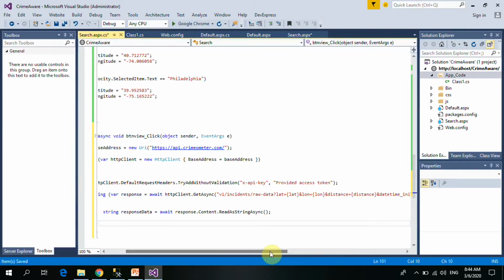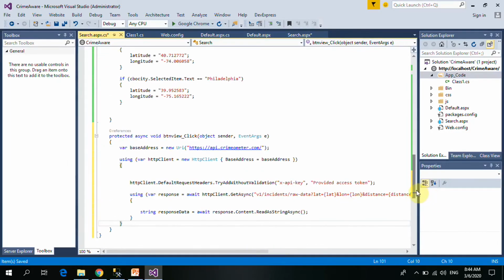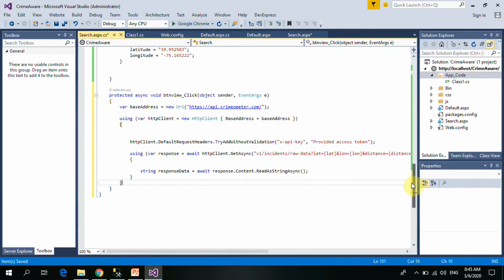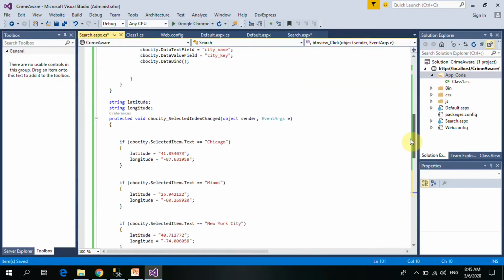We want to get the crime incidents for each city, for each particular longitude and latitude, 10 miles within. For example, in Miami, we choose the Miami library area. So we want to see the crime that has been happening within a 10 mile radius of the area. So let me pick this access token.